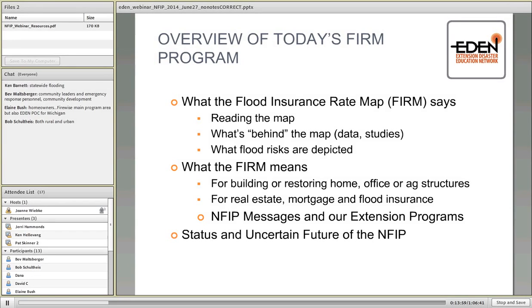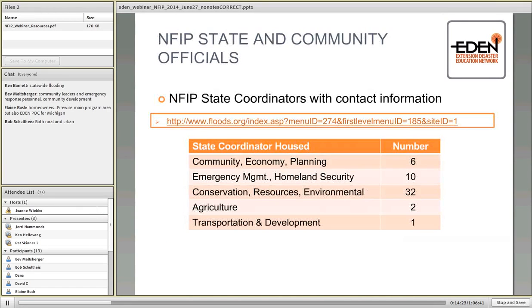and the status and the uncertain future of the NFIP, because what we're hearing now is, at least FEMA is saying, they are hearing that flood insurance is important, but it needs to be affordable. And they're also going around asking people not to cancel their policies because of that legislation in 2012 really started killing them. So we'll cover that.